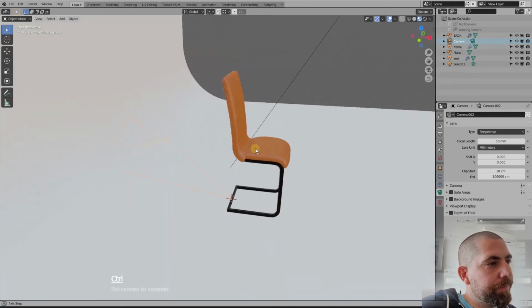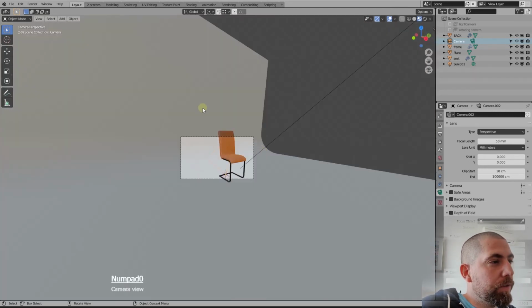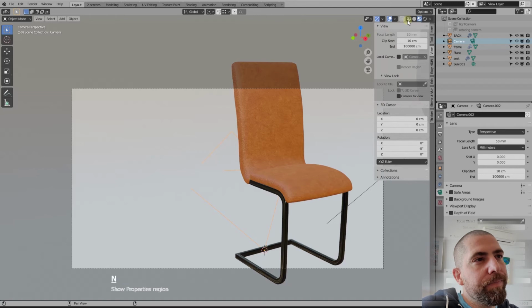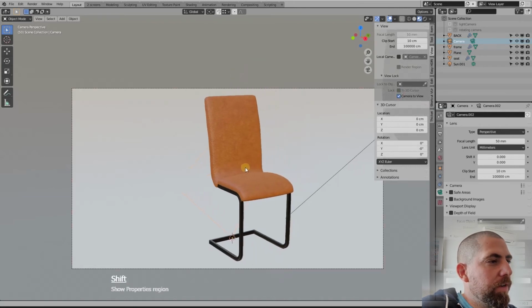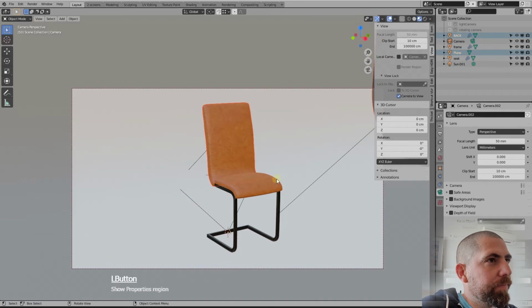If you go out of this, now you can press 0 and you'll go back into the camera view. But as you can see, I'm not too happy. Of course, the framing is all wrong. So you can press N to open this side panel, and into View tab you'll click on this Camera to View. So now you can pan, and you can set your camera angle and your camera view better.